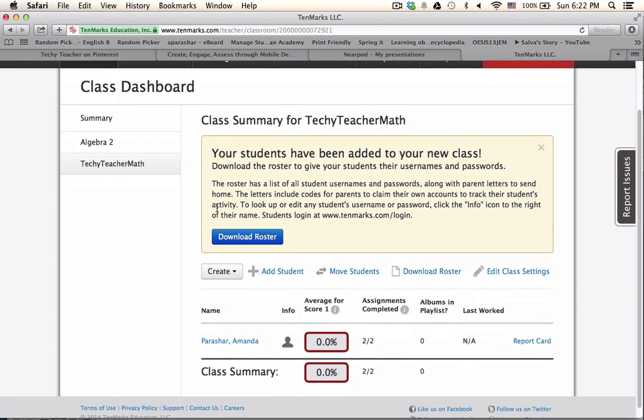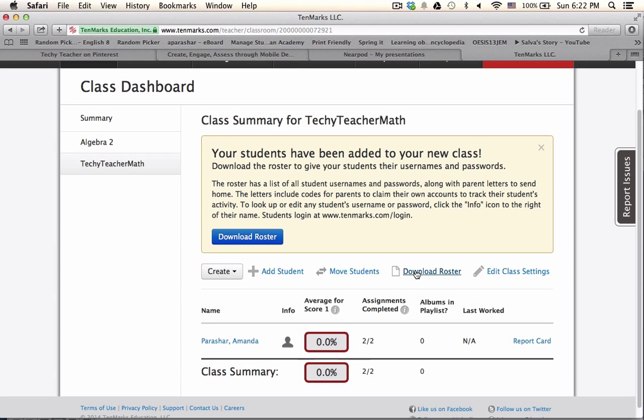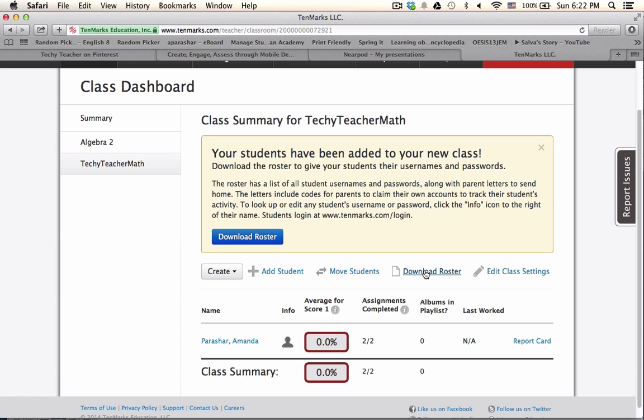Now click on your class name and click on Add Students. Type in your students' names. Now what you'll see is a list of all the students that you added to your class. Click on the icon next to them that looks like a face to find their username and password. Click on Download Roster to download a PDF that includes one page for each student with their username and password.